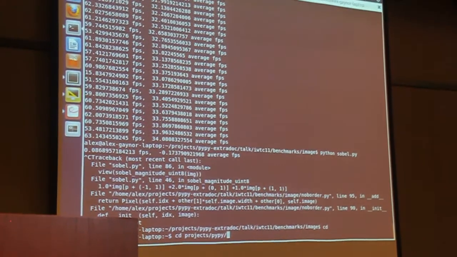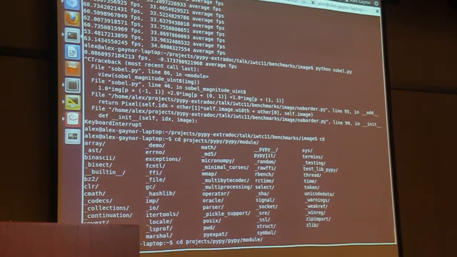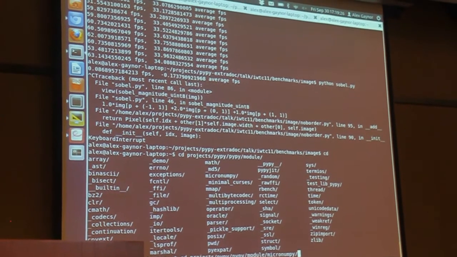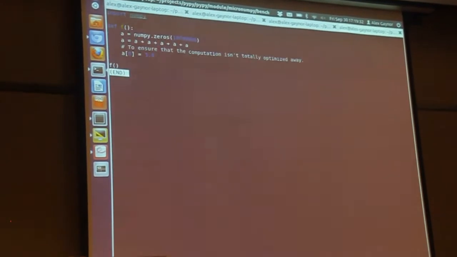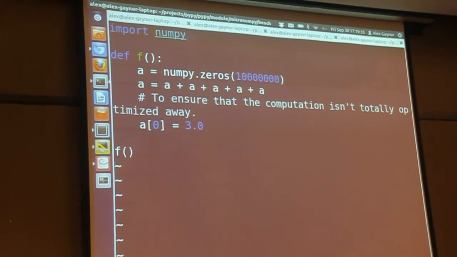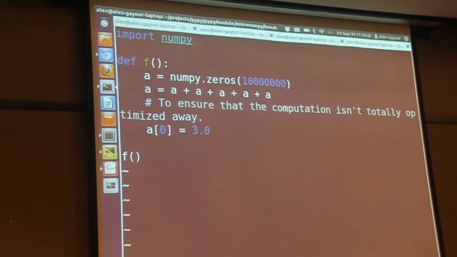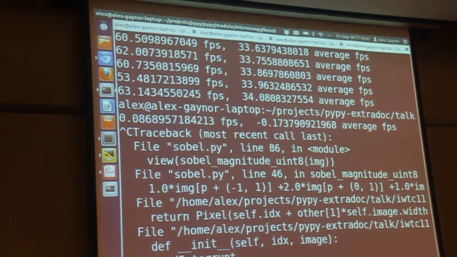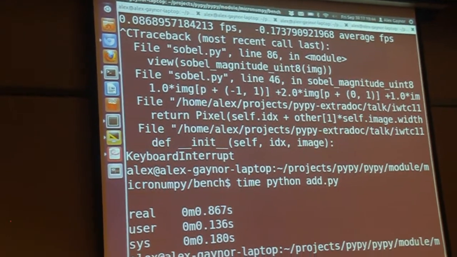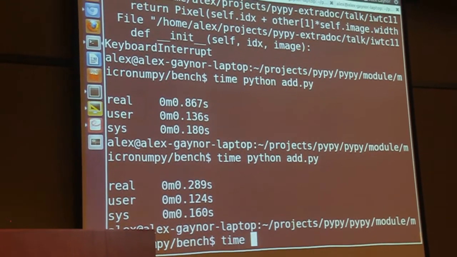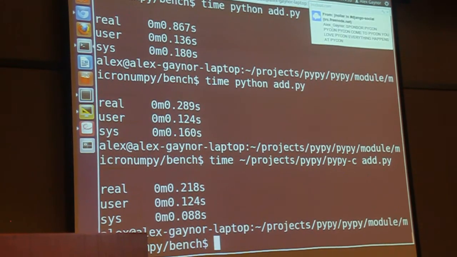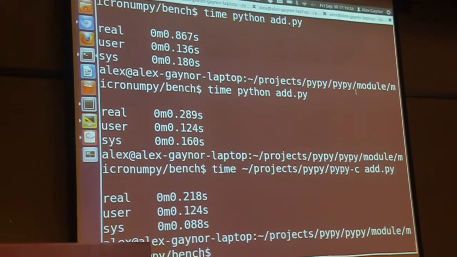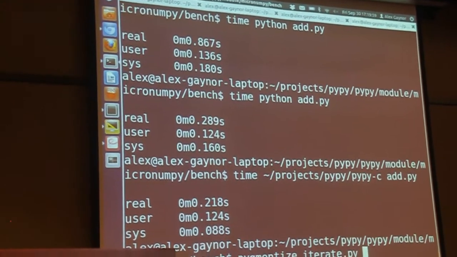So some more examples that run on the subset we've implemented so far. Here's a pretty boring example. It just takes an array and adds it up 5 times. So if we time it under CPython, it takes about 0.3 seconds. And if we time it under PyPy, it takes slightly less.